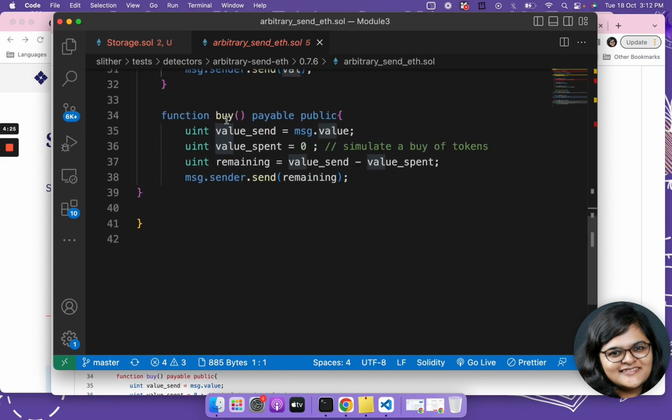There is a buy function which is again payable. So we have a msg.value that's been sent to this function. Then we are simulating a buy of tokens basically. And then we are not spending any tokens here. So value sent remaining is value sent minus value spent. And the msg.sender, whoever is calling them, we are sending the remaining amount to them, right?